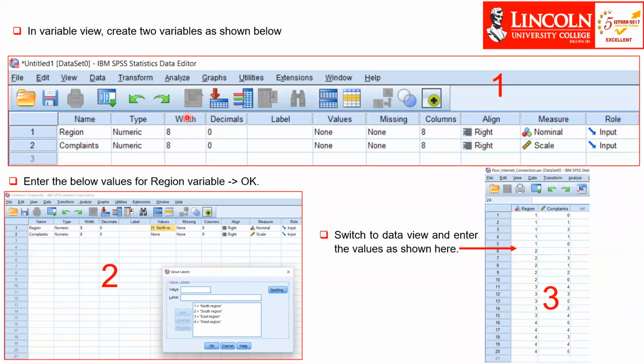Okay, so for the region part, we have 4 regions. I've walked you through how to create this in the past. So if you are just joining us for the first time, please check our previous slides and videos in order to know how to create this kind of options. So we have these 4 options for region. Then we switch to the data view and you enter the following data into the data view.